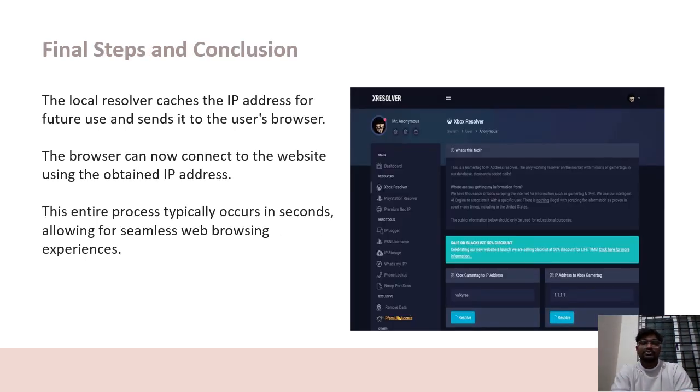And final steps to conclusion. The local resolver caches the IP address for future use and sends it to the user's browser. The browser can now connect to the website using the obtained IP address. This entire process typically occurs in seconds, allowing for a seamless web browsing experience.